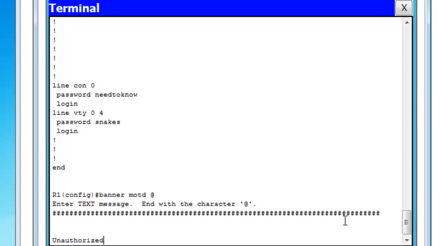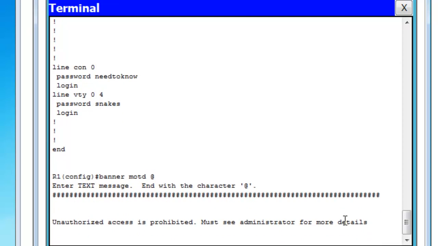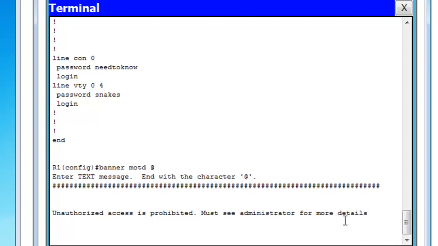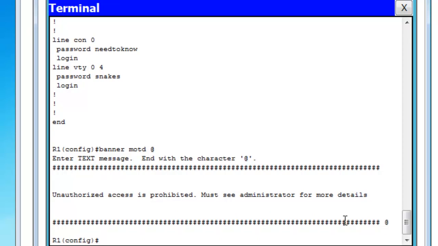Unauthorized access is prohibited. Must see administrator for more details. And that's what he wants us to have. Okay. And then we just issue an at, and we hit done. And there's our message of the day.